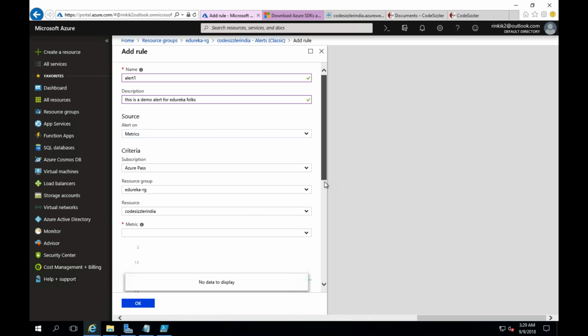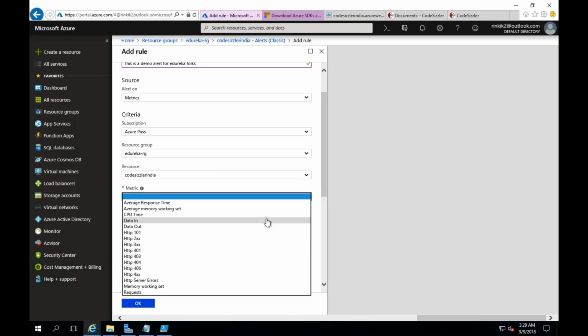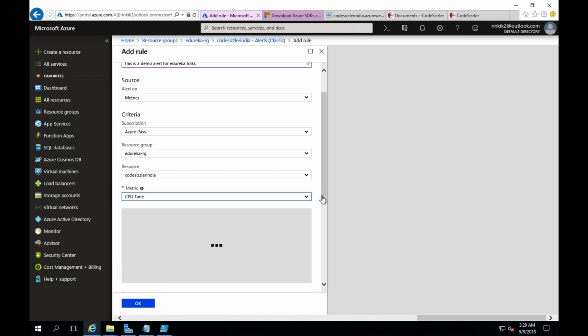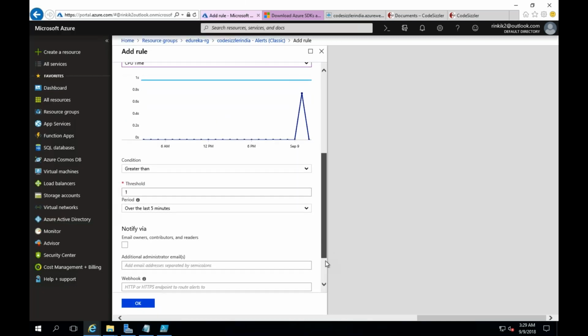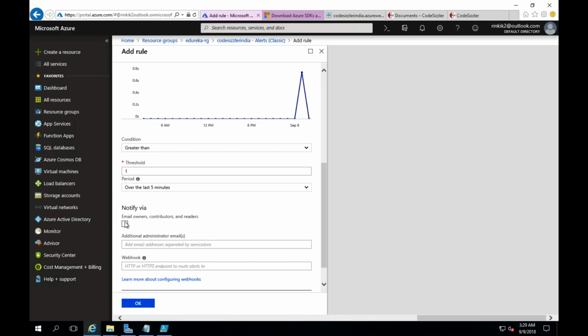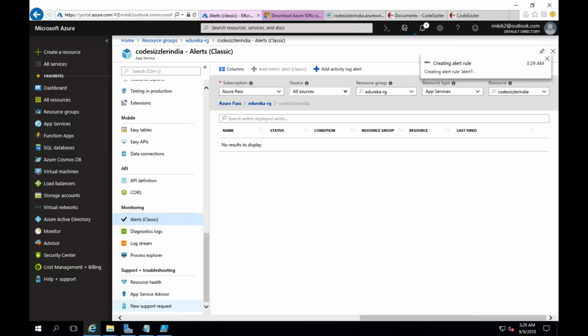Let's call the site and everything. Let's go for metrics and CPU time. Okay. And you should set a threshold here. So when it goes more than one threshold, it should email for the owners. And I'll also add other email IDs. Okay. And let's click on OK to get it done. So the alert gets added up here. So you can monitor using this itself.